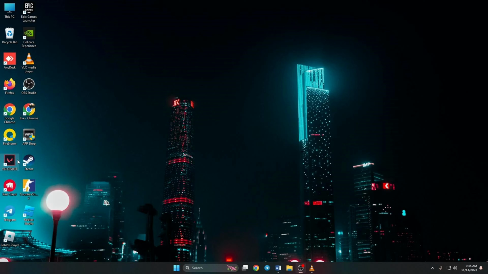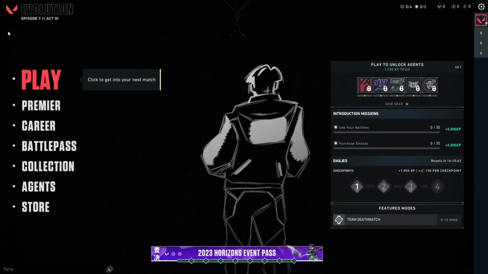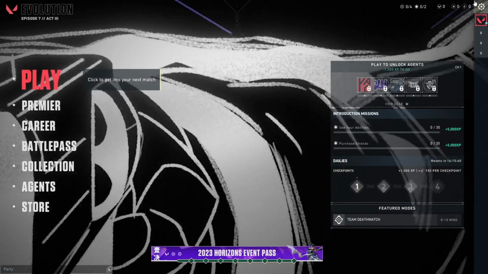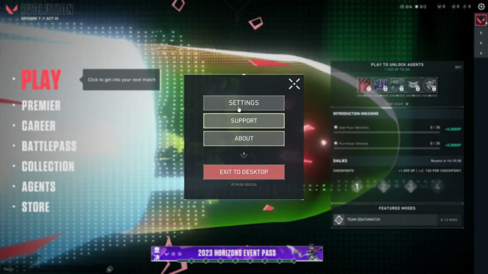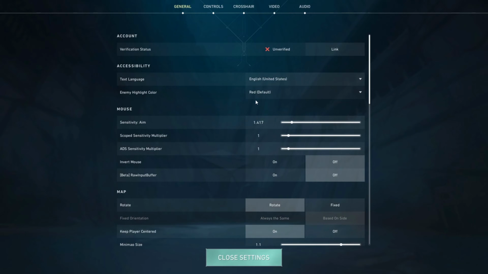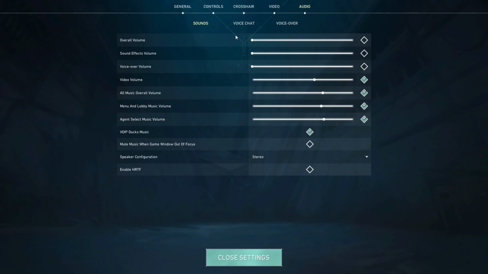Solution 1. First of all, open up Valorant, then click on the gear icon at the top right corner of your screen. Then click on Settings, then click on Audio. Now from the Sounds tab, check all these boxes and increase the volume for each. Now check if you can hear any sound from the game.